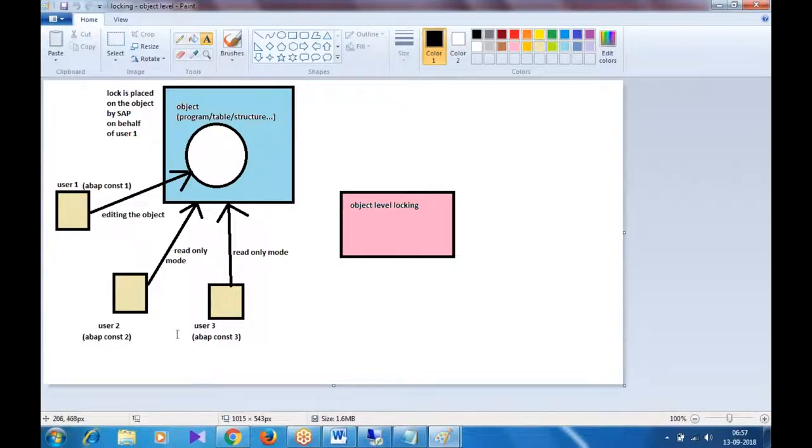At the same time, if other users are trying to open that object, they can only open it in read-only mode. Means two users cannot open the same object in editable mode, because a lock is placed by SAP on behalf of our first user. When the first user comes out of that object, the lock will be released. So this object level locking is taken care of by SAP itself. It ensures only one user can edit the object at any point of time. Other users can only read the object. They cannot do any changes. So this is taken care of by SAP itself.